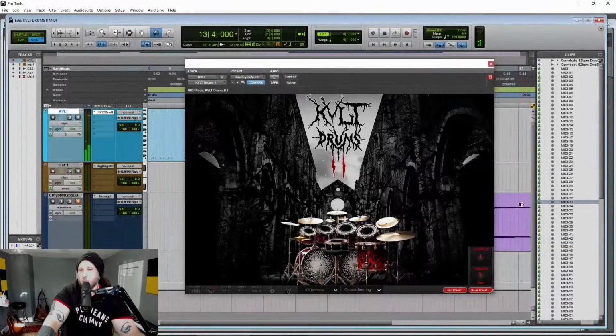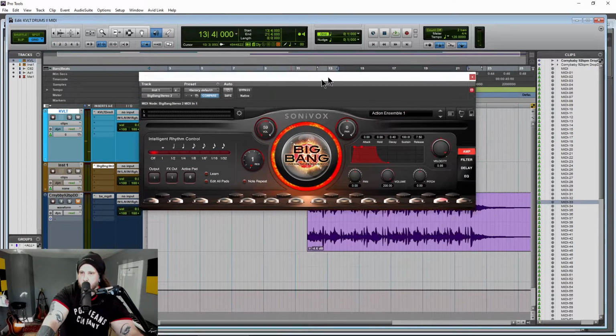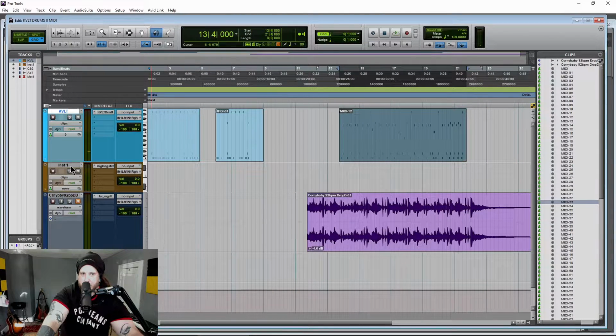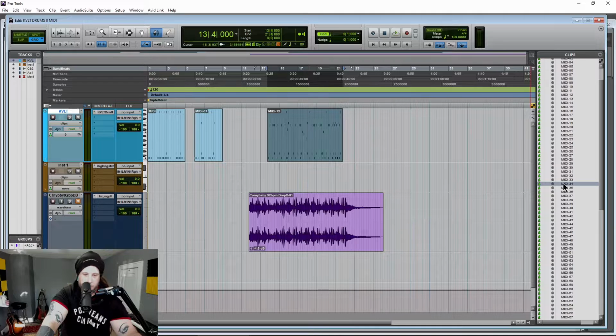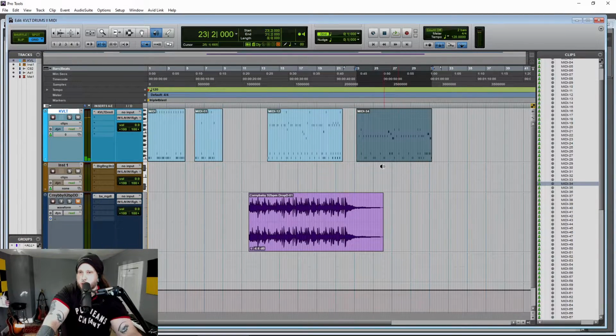Now, if you happen to have more than one instrument in your session, and I select that track, then I hold down Alt and click and hold here. Of course, it's going to trigger that instrument. So just make sure you have your KVLT DRUMS II selected, and you are good to go. And you can go ahead and demo your MIDI, throw it in, and build up your track really quick.